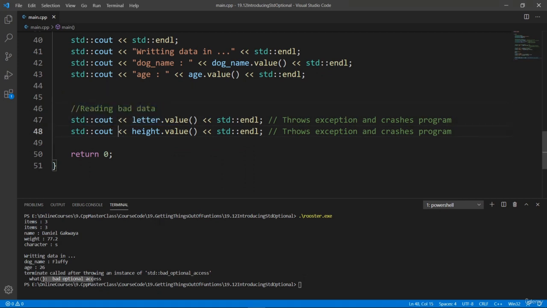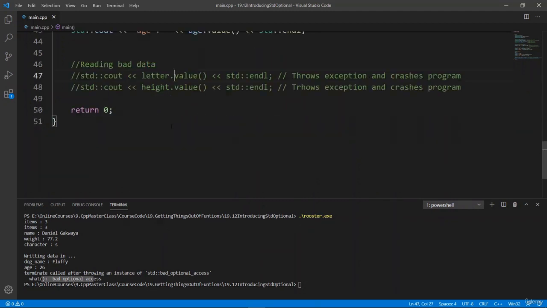But for now, know that if you try to read from an std::optional variable that doesn't contain anything, you're going to crash your program, and you should really be careful. Okay, so some of you might be asking, how do I then know if my variable contains a value in the first place? Well, I'm glad you asked, and we can use a behavior on std::optional that is called has_value.